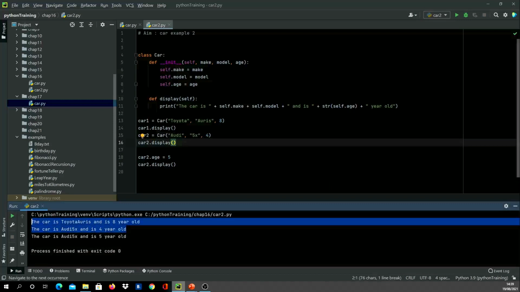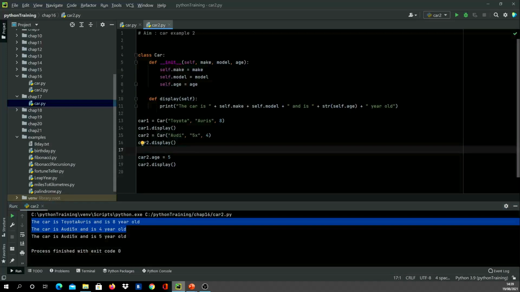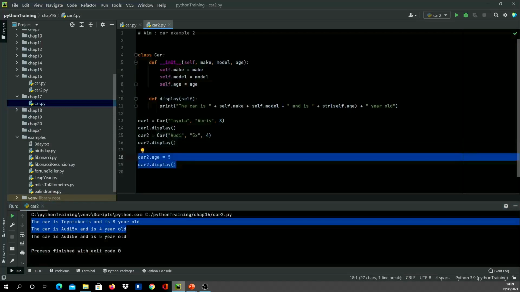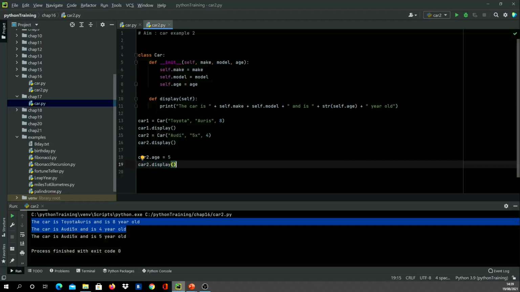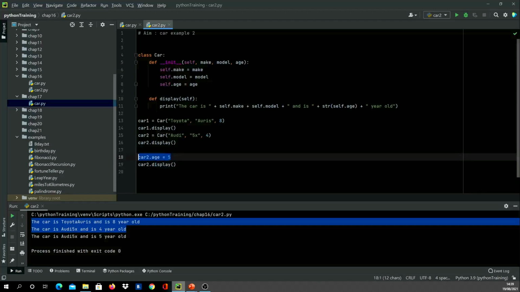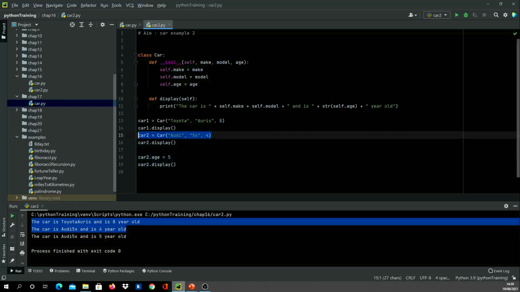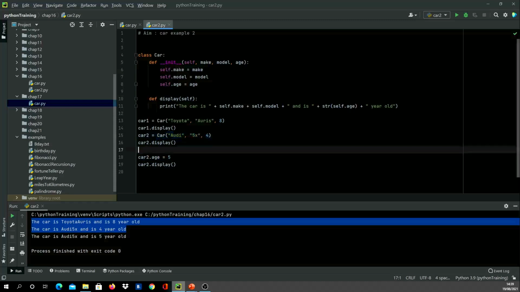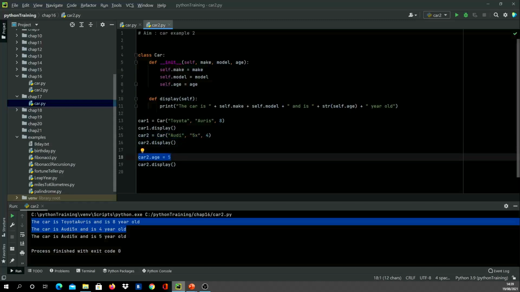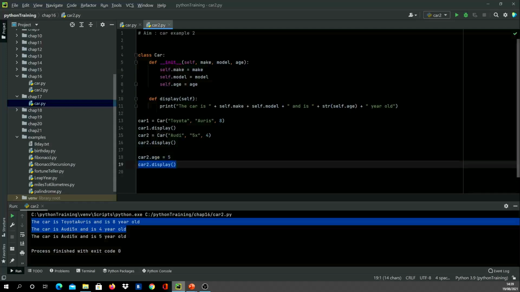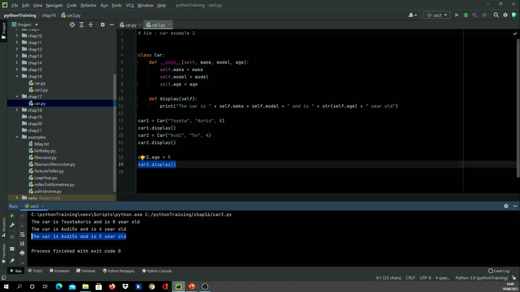So there you go. This is my output, and it is basically the same as last time, but we are now using the display function of the car object. Now here, on lines 18 and 19, after the object is created, I want to change the age of the car. Initially I gave it as 4, and then I want to change it. You can do that using object car2.age and 5, and then when I run the display again, I get the age of the car is 5.